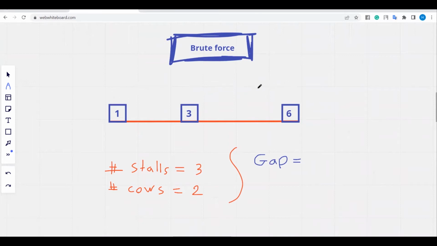For example, we have this number of stalls, which is 3, and we have 2 cows. So we are going to try assigning the cows in the stalls without thinking about anything, without any condition, just to try all the possible solutions and find the minimum gap, the minimum large gap possible. Okay. So what we are going to do, we are going to put cow number 1, cow number 2. The gap is 2 here, and the gap is 3. So we will say the gap is 2.